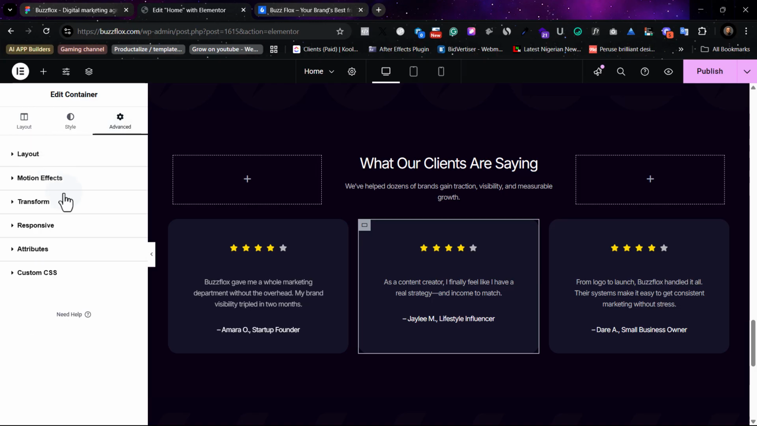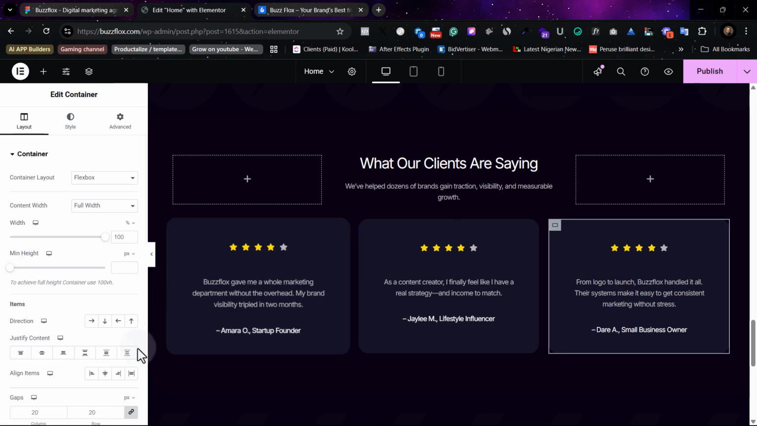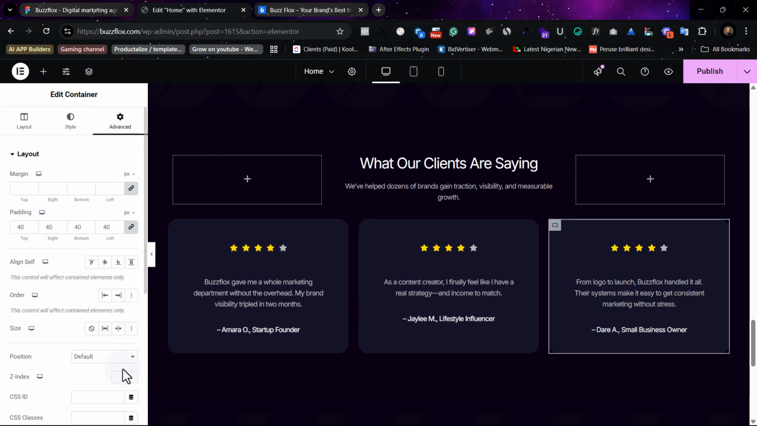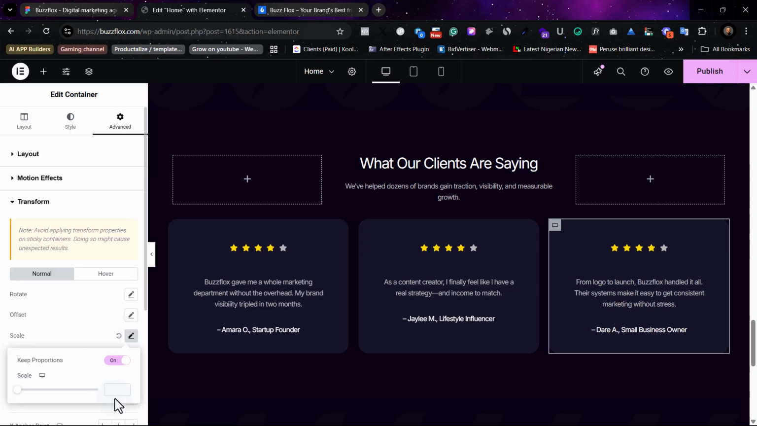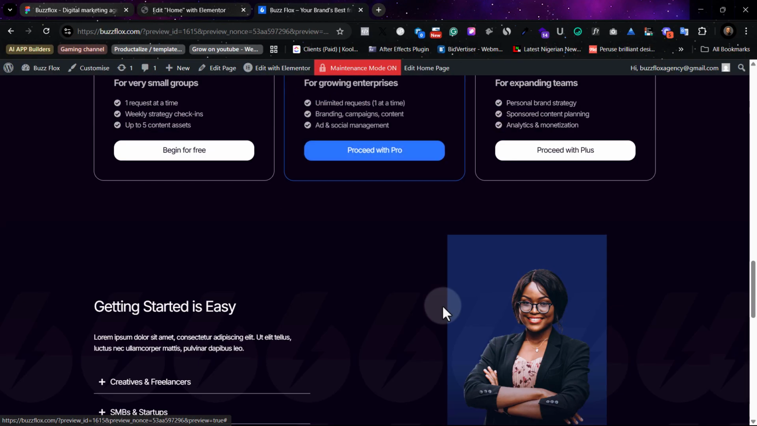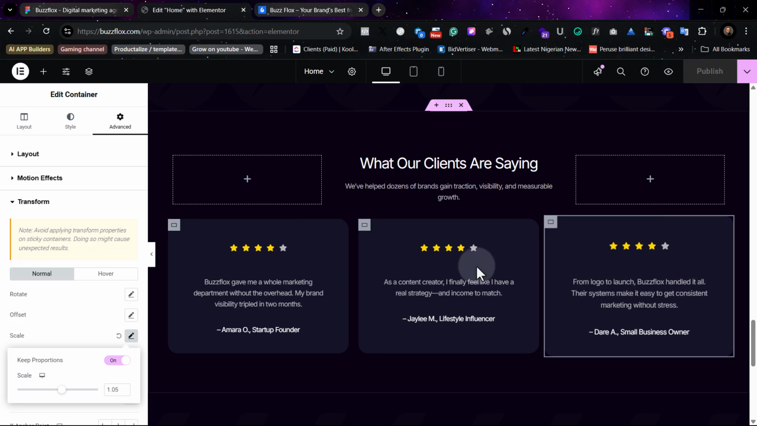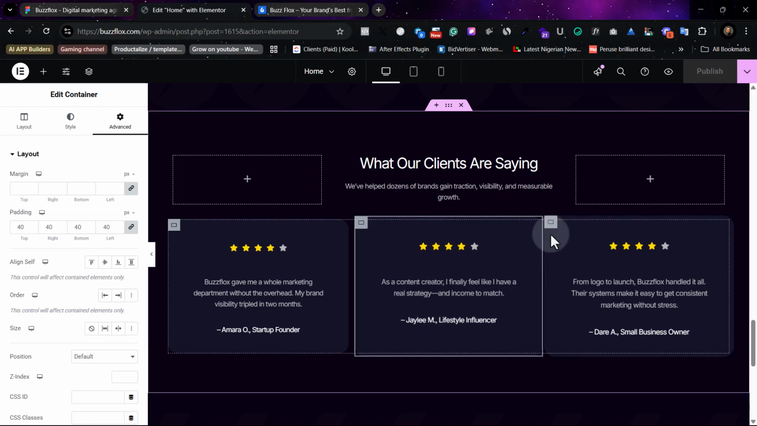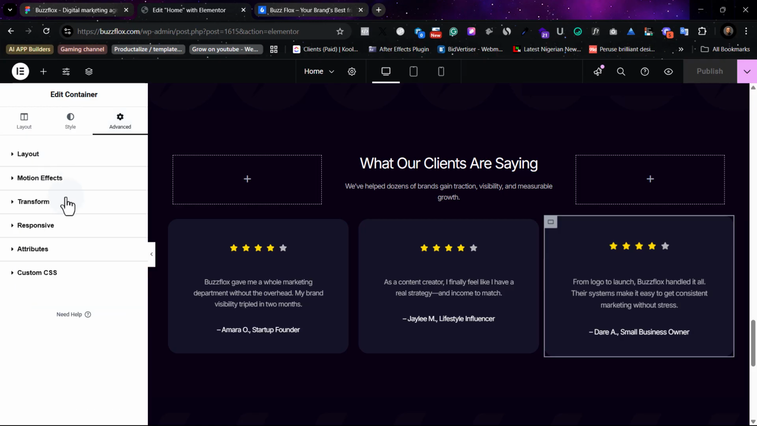Then the last one. Okay, 1, 2, 3. So scale. Yeah, okay. I noticed that this guy is not scaling. I noticed it. Oh, on normal. We did it on normal. Sorry about that. Scale.